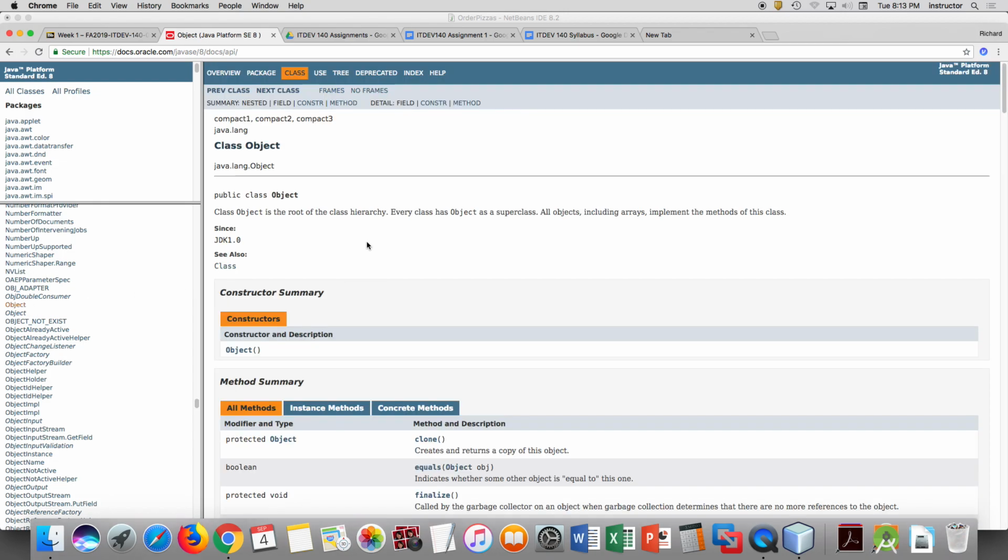So object is the base class in Java, period. This is kind of like Eve, okay, if you're into that thing, sort of. This is the base class. This is it, okay? This is fundamentally the class all other classes inherit from and refer to.